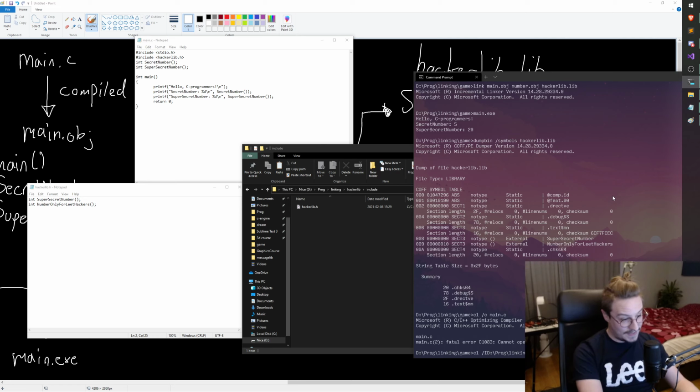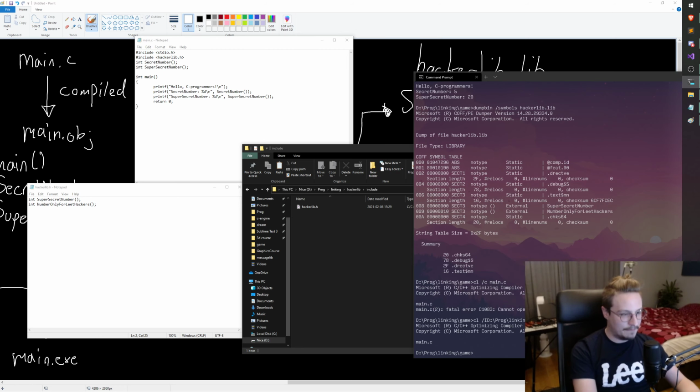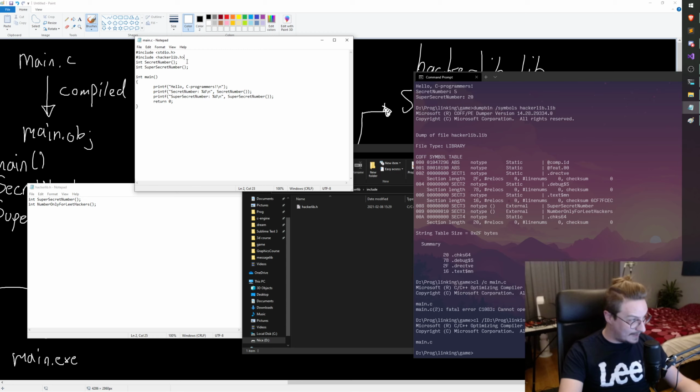All right, so now we told the C compiler that we had this additional include directory to search through. I'm also going to do capital C for compile only, don't link. And now if I compile the main file, okay, there we go. So it compiles. We've successfully included the hackerlib header file. And now I can call it.